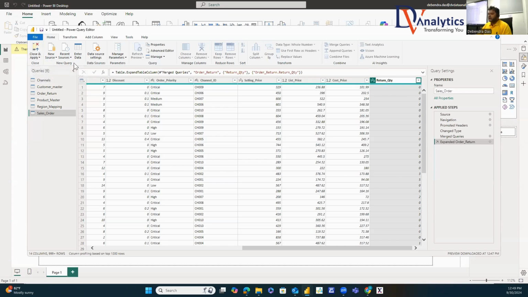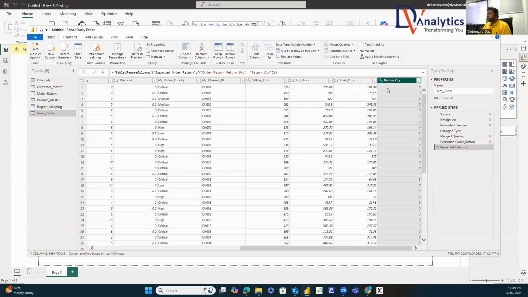Since I have done this, the column is ready here. I don't want to load this table anymore, so I will untick it. The exclamation mark means this table will never be loaded to your Power Query or to your Power BI data model.